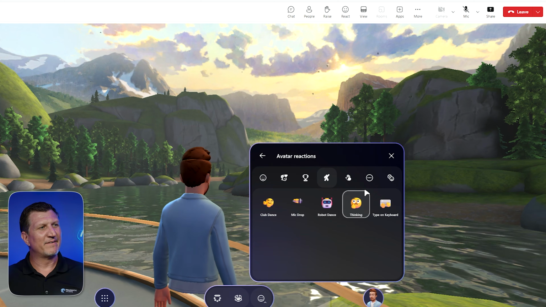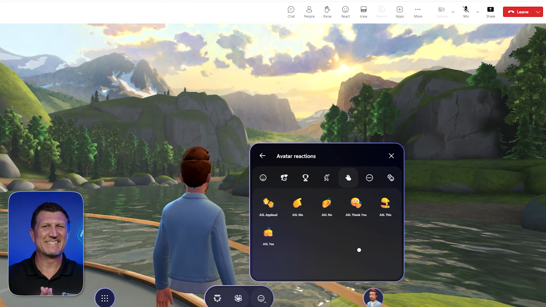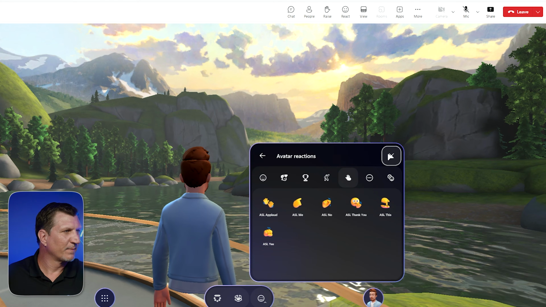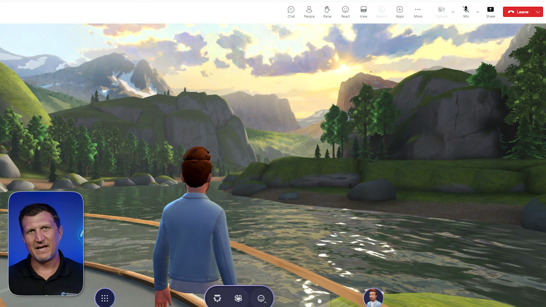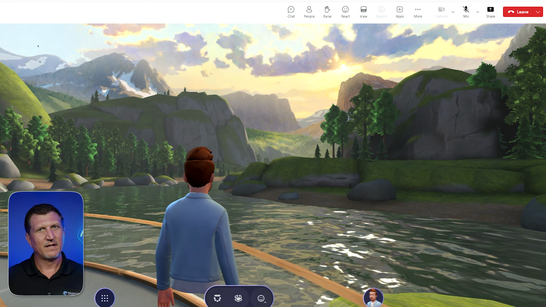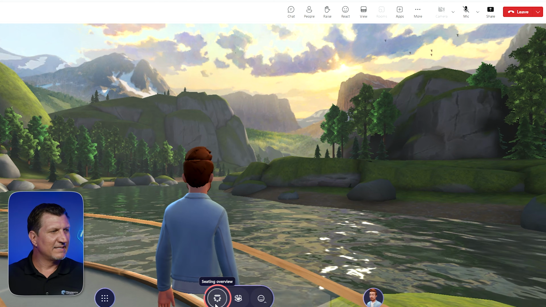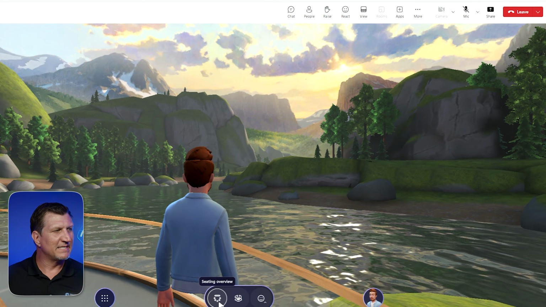So these are all avatar specific. We can even click on this button here and use American Sign Language with our avatar. So you can have a bit of fun with that, playing with the different avatar reactions, but we do have the basic event reactions across the top as well.